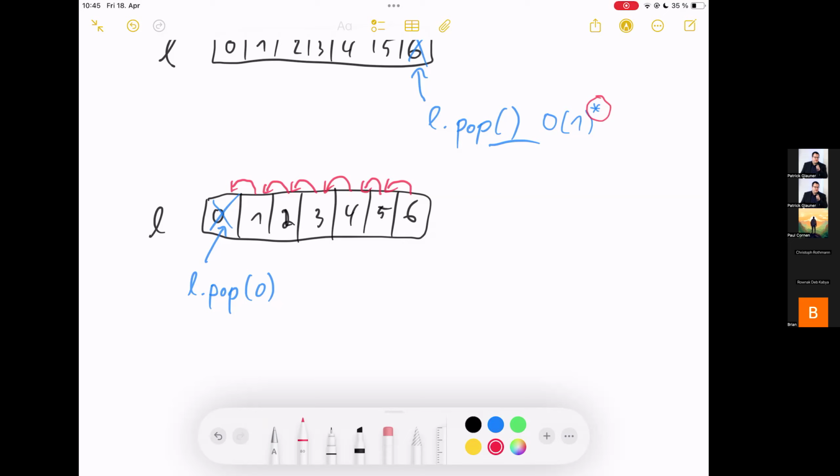So what do you think the running time would be of this when I pop element 0? O of what? I'll wait for your suggestions in the chat. So O of what? It's O of n. One student suggested O of n squared, but it's not O of n squared, it would be O of n because I need to move all of these elements.